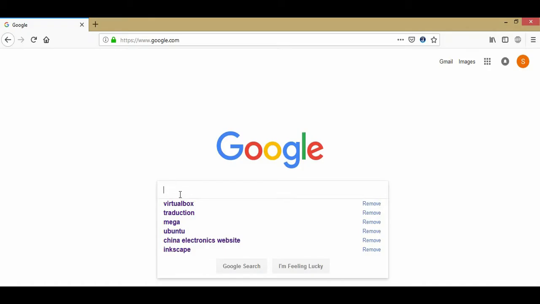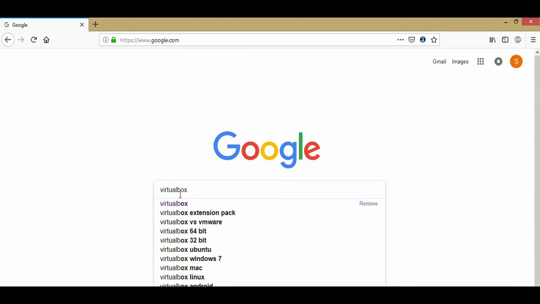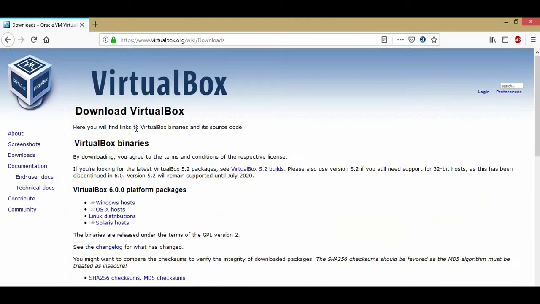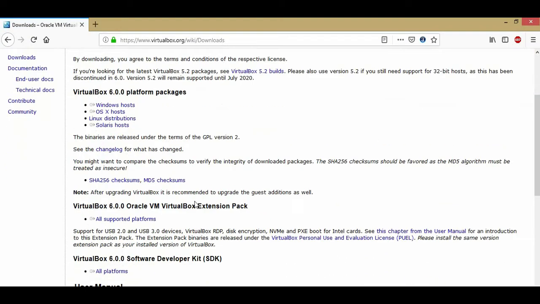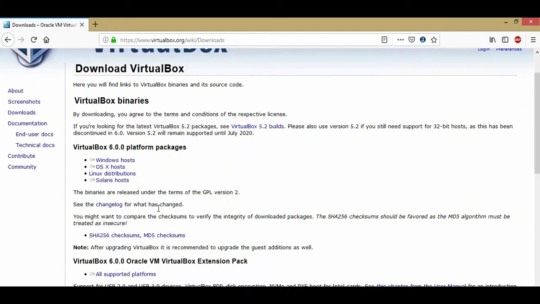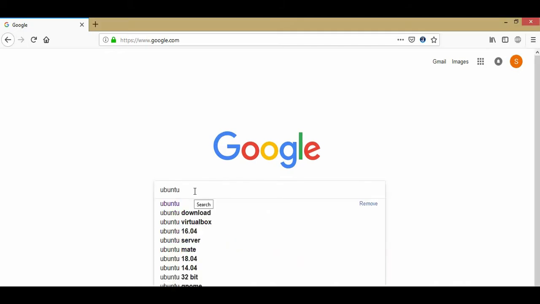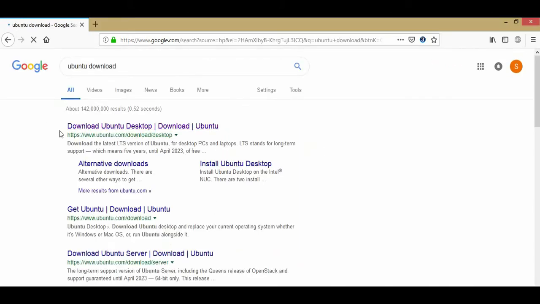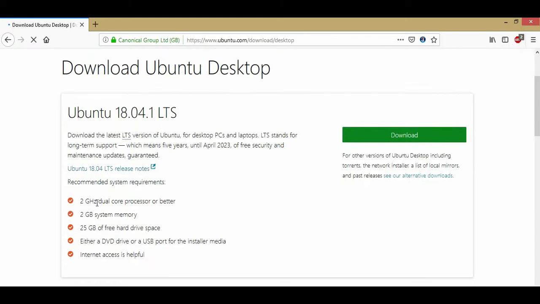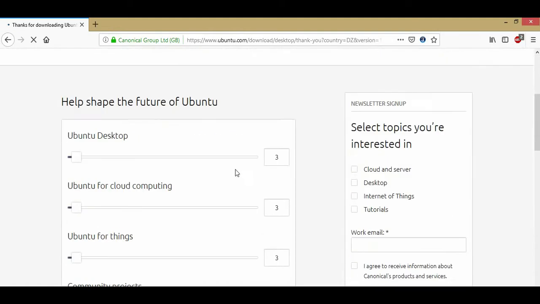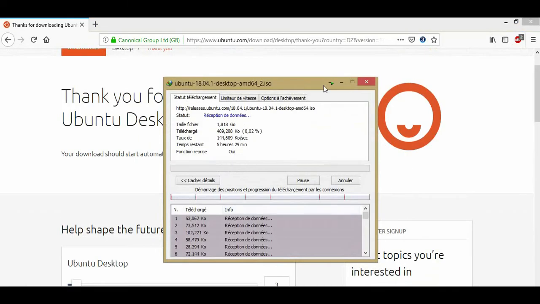Okay, go to Google Chrome, in search box type VirtualBox and click on download VirtualBox link. This webpage will appear. Choose one version to be agreed with your current operating system and download it. Thereafter, go back to Google Chrome, in search box type Ubuntu download and click on this link. This is the official website of Ubuntu. Click on download button. Now VirtualBox has downloaded, so let's create a virtual machine.